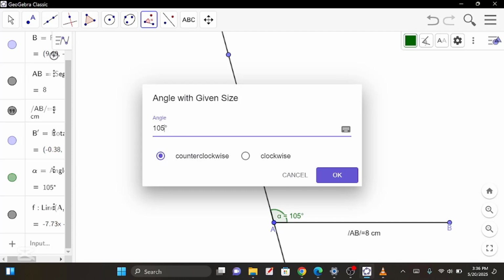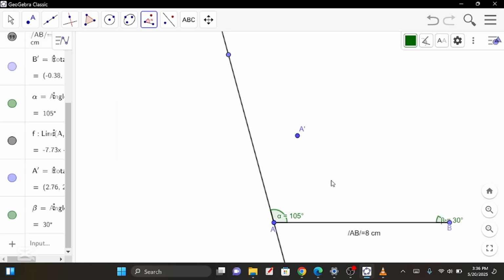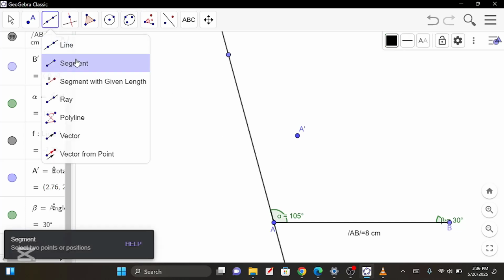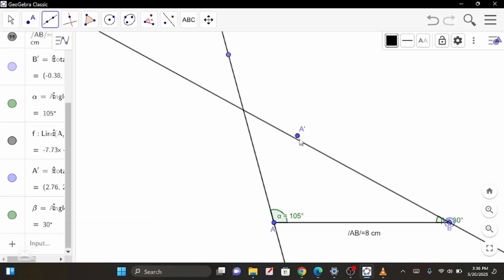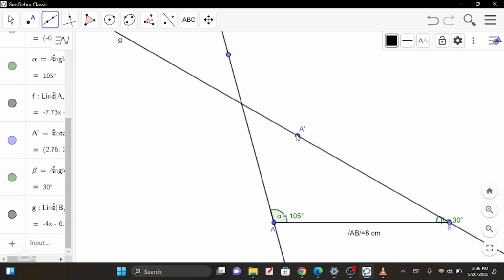The angle is 30 degrees. So 30, then I'll choose clockwise direction. Then I'll click on OK. So this is the new angle for B. Then I want to join this point to B. So I'll select line and click on B and end it at A.